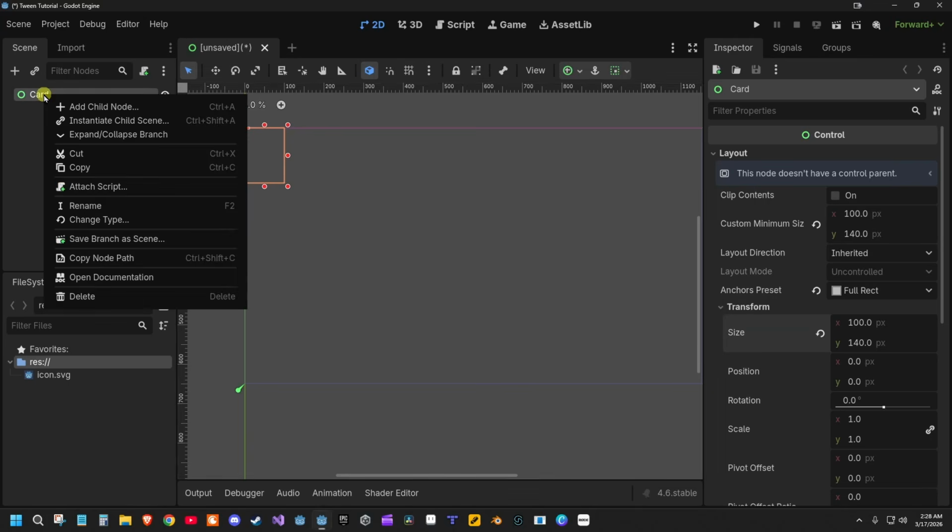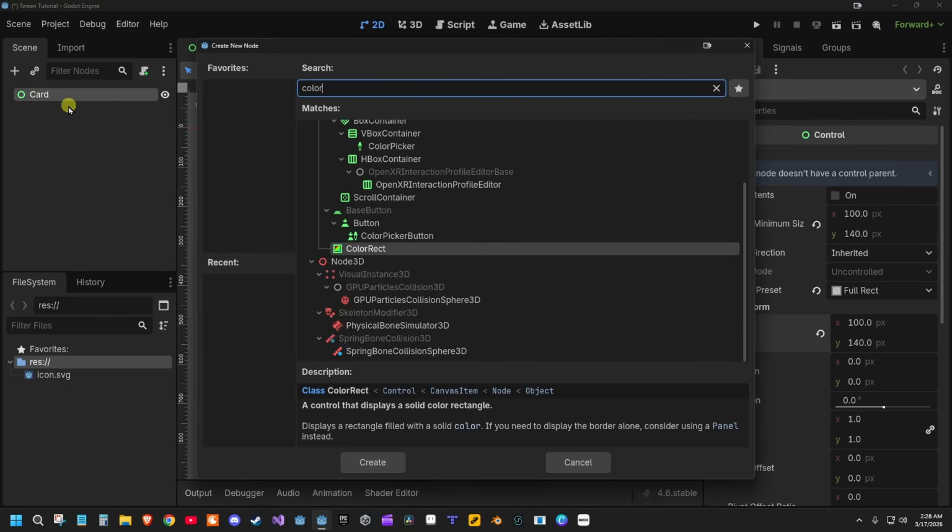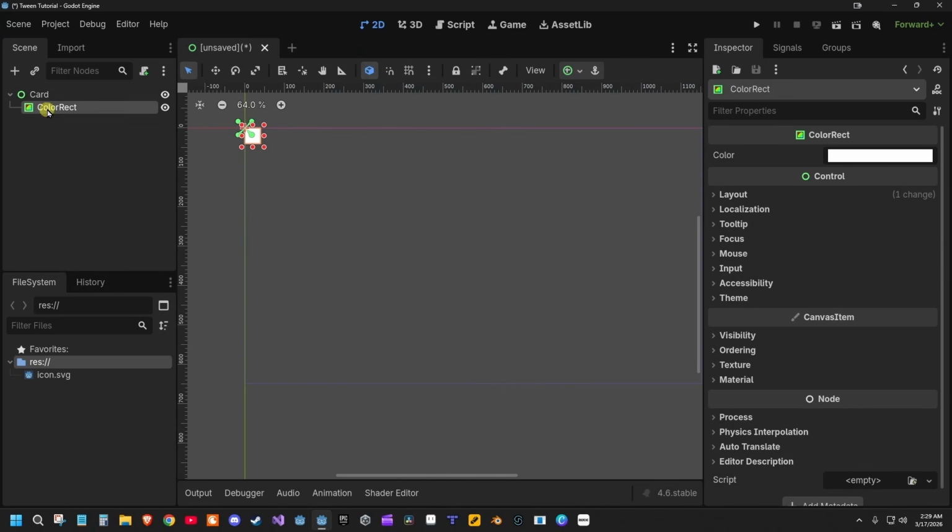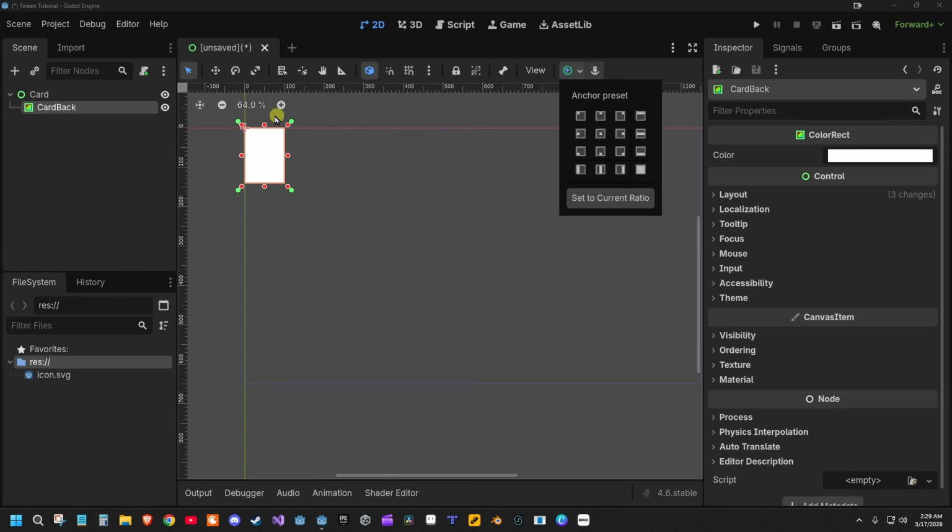Now let's add two visual layers of a card. Every card's going to have a back, the side that hides the symbol, and the front, the side that shows it. We're going to use ColorRects for both since we're not using any art assets today. The important thing is the concept, not the pixels. So with the card selected, we're going to right click, add child node, ColorRect. Right there. We're going to rename this to CardBack. Then we go to the anchors here. We're going to set it to full rect. It takes up our whole section that we set earlier on Card.